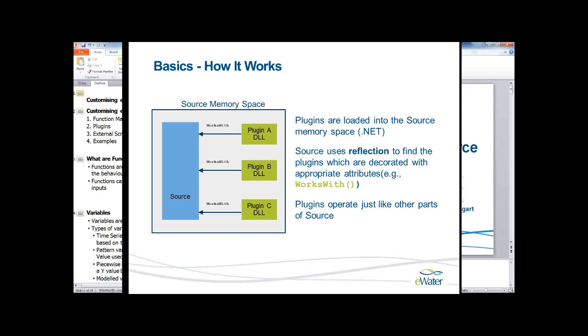So from an architectural point of view, all of our node models in Source, except for the storage node model, are architecturally set up just like plugins. So plugins aren't second class at all. They are first class citizens in the world of Source.